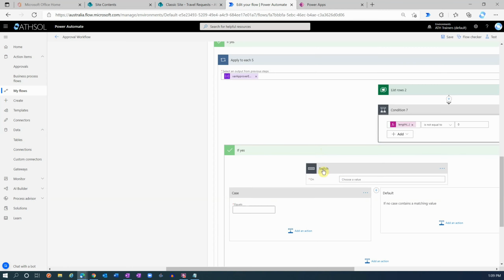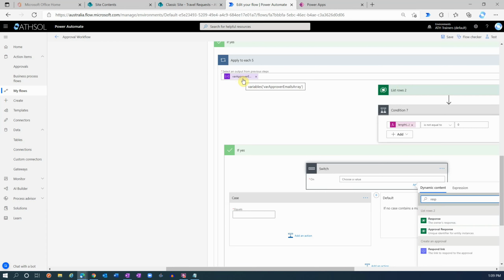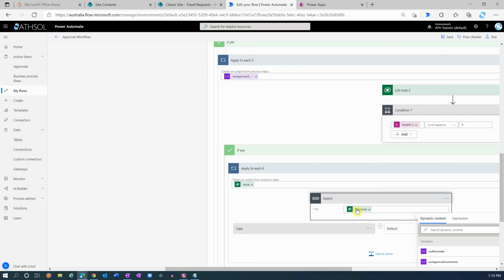All right. And for the switch control, we will provide the response that we are getting from this list rows action. And the response is coming in a property called response. So as you can see from the list rows to action, which is that action, we have a property called response. This property contains whatever response that email address or the approver with that email address has provided. And we are using that response over here in this switch to check what it is. Is it approve or reject or request for a change?